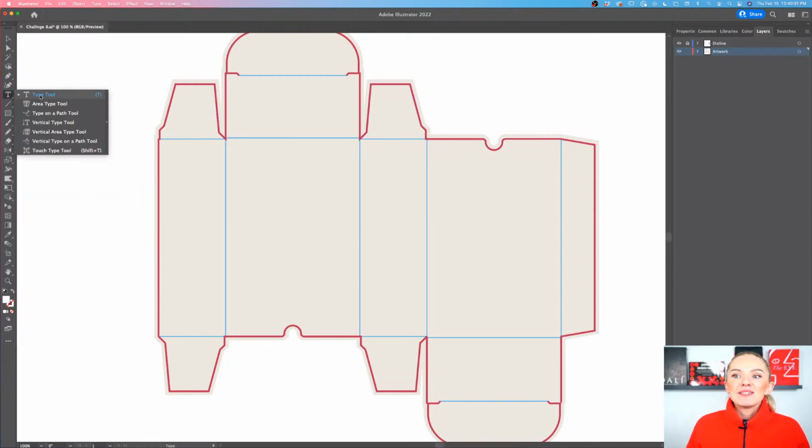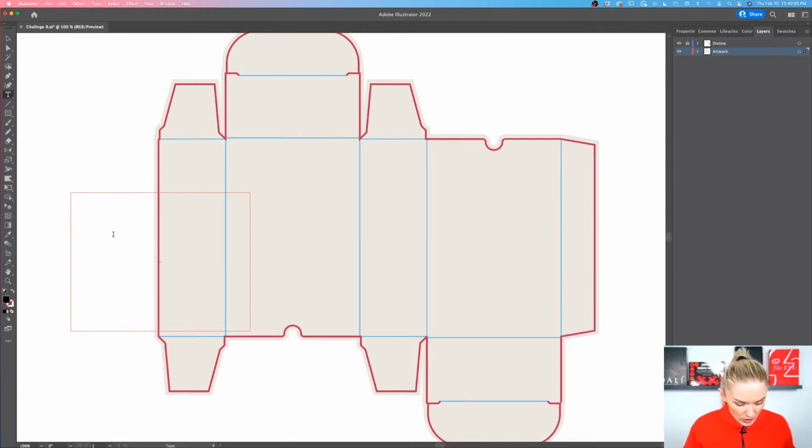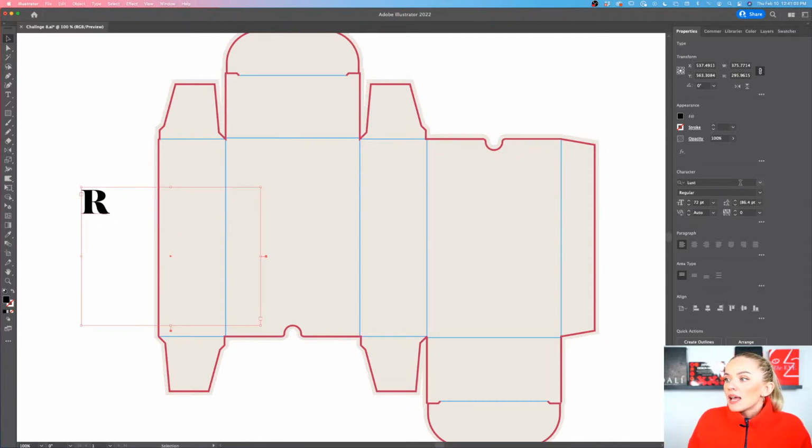So we are going to be using the type tool, and we're going to be creating a text box. Now your text might look a little bit smaller because I've already been playing around in this file, and you can click, delete, and type in whatever you want. I'm going to create a huge letter R on top of my packaging, which is going to be the brand name or the abbreviation of the brand name. I'm using the Lust font here. You can also adjust the font size. Right now it's set to 72 point, but we're going to be outlining it anyway.